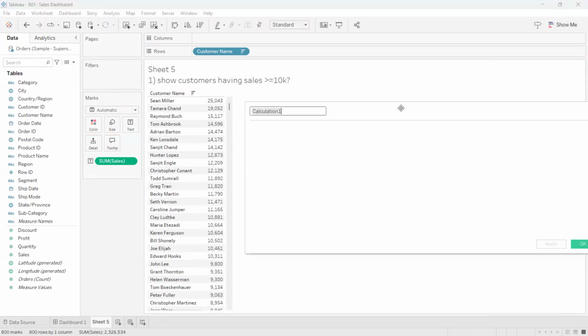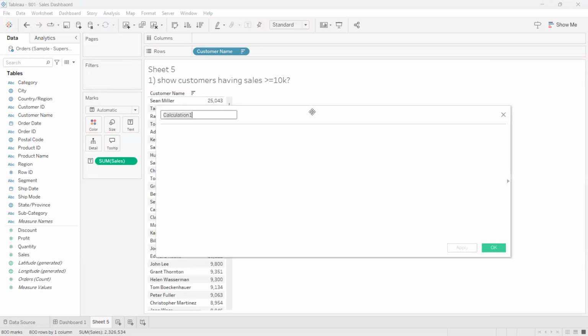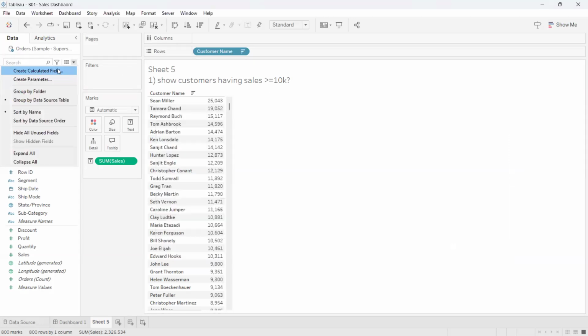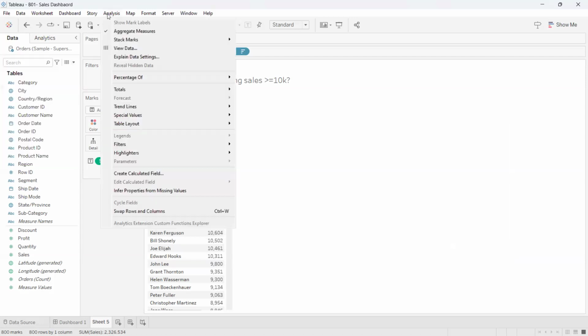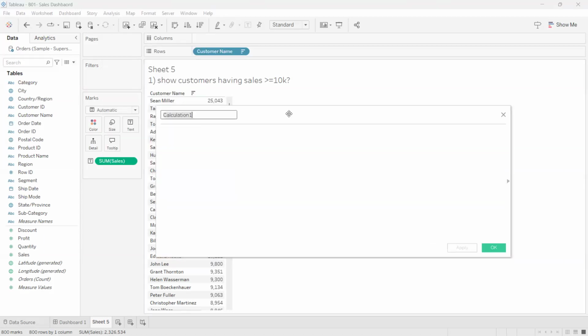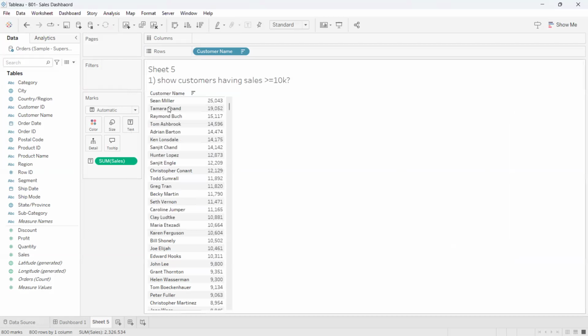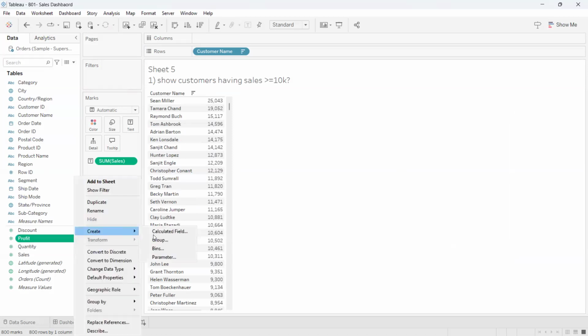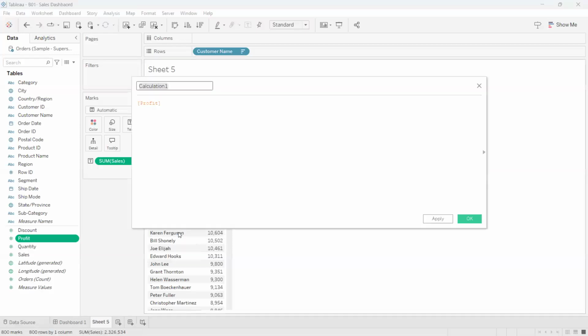So I'm introducing you the calculations here. In Tableau, in a few places you can find this create calculation field option. This is the first place where you can see the create calculation field option. The second option is go to analysis. In this drop down also you can see create calculation field option. If you go here also, the same window will be opened. And one more method is you can go to either dimension or any measure. Click on this drop down, go to create option, simply click on the create calculation field option. So here also the same window will be opened.